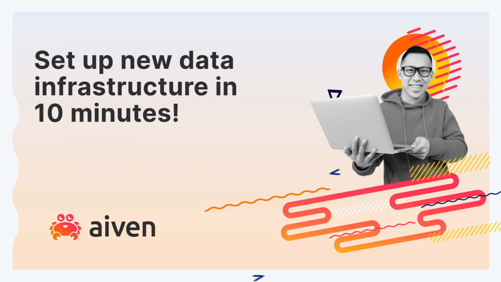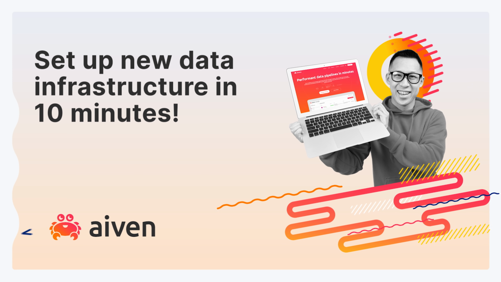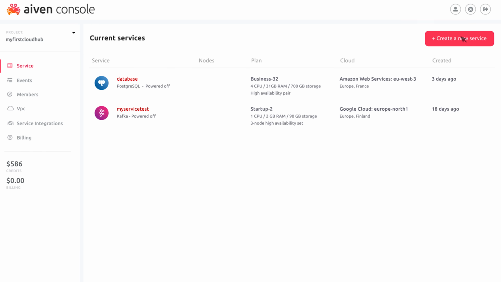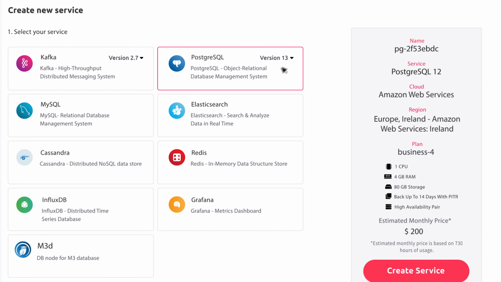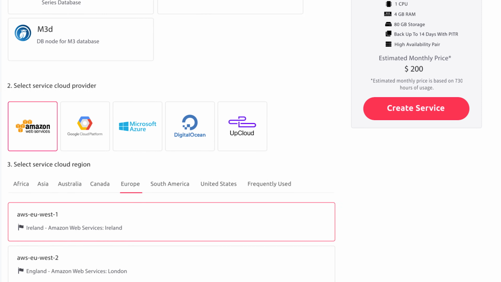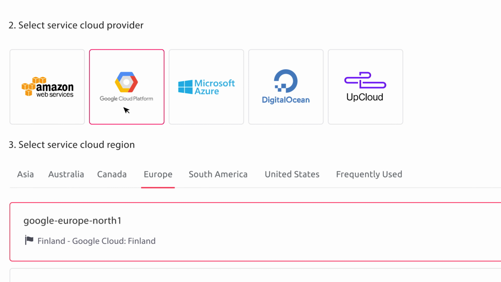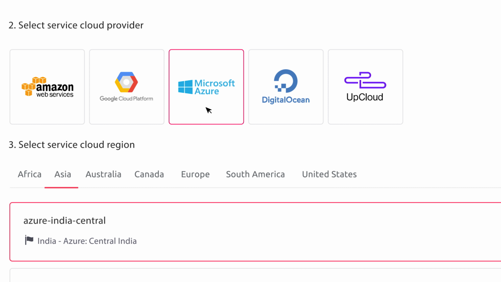This is how you set up new data infrastructure in 10 minutes with Aiven. Start by clicking Create a new service. Select your open source service, in this case, Postgres. Next, choose the public cloud where you want to deploy it, and the region that works best for you.